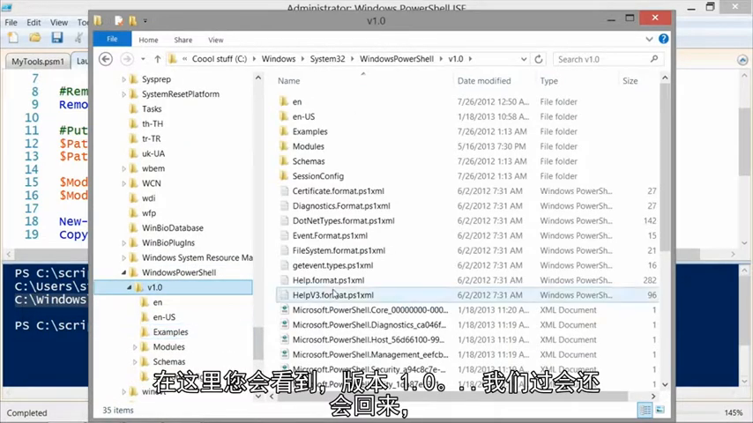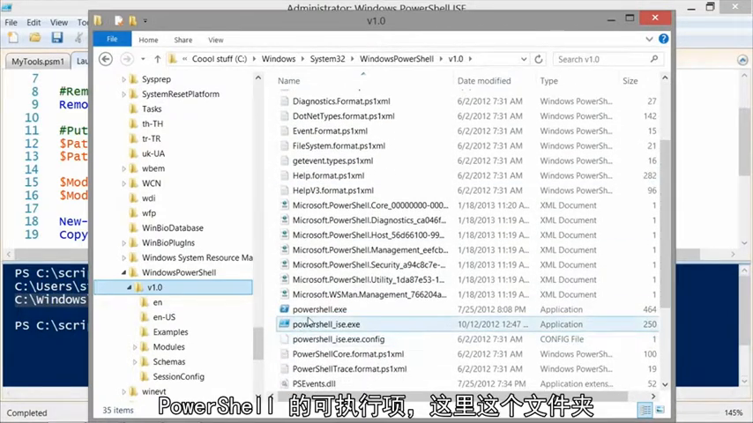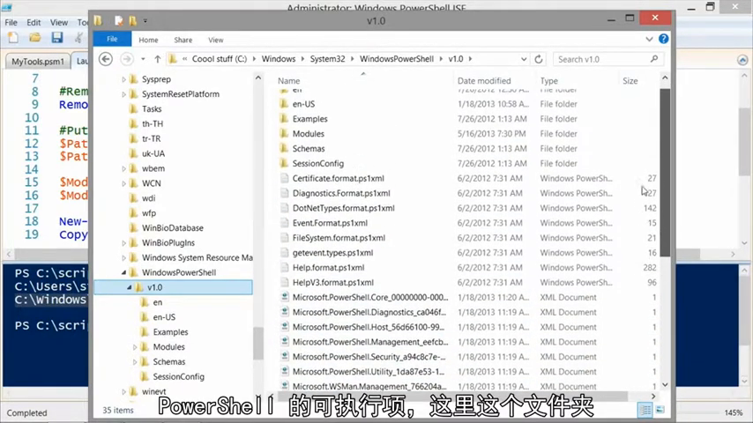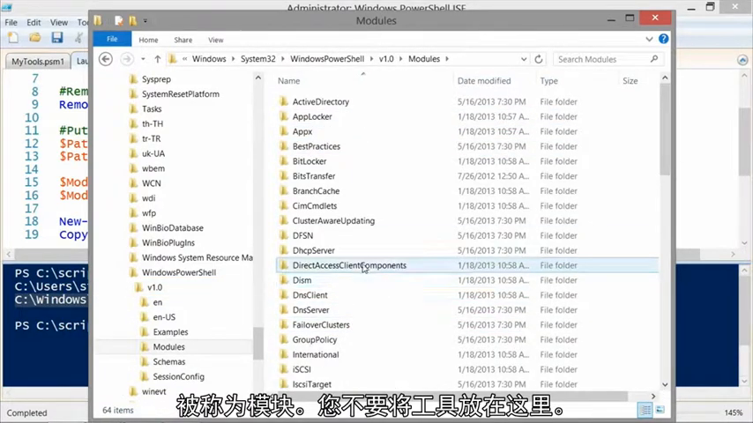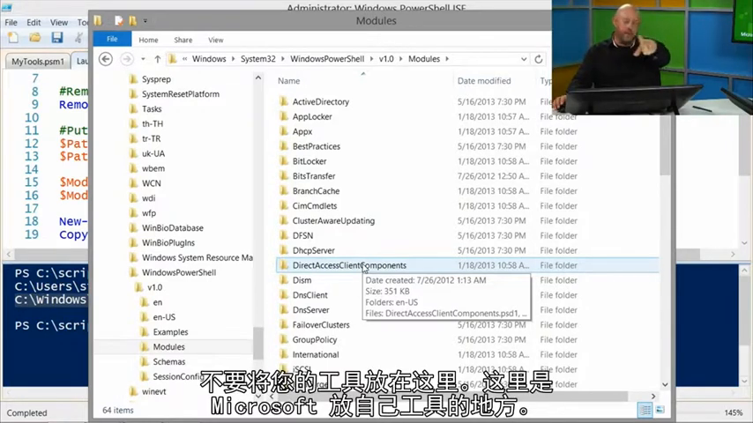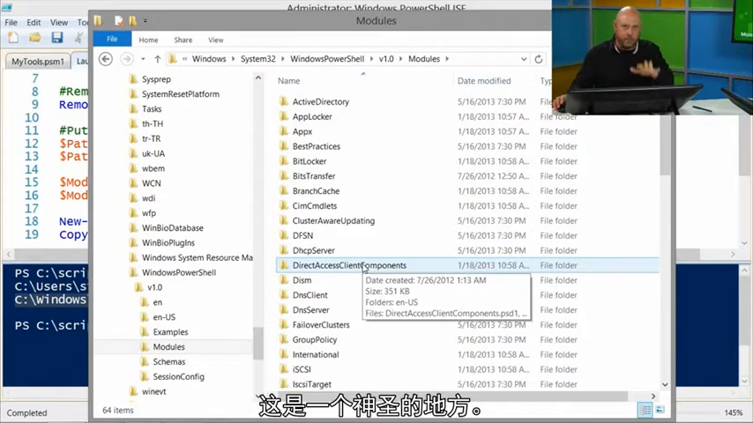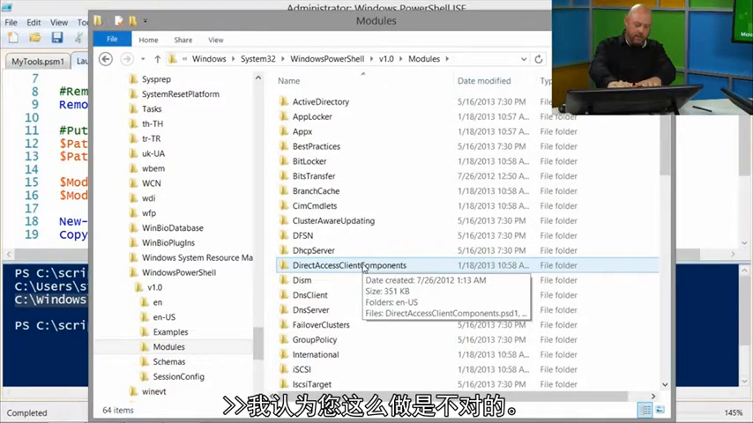Version 10. Here you'll see that, and we're going to come back here in a little bit, but here's where the executables are for PowerShell. And here is this folder in here called modules. And this is where you should not put your stuff. Don't put your stuff here. This is where Microsoft puts their stuff. This is a sacred place. Don't mess with the sacred place. I think you're doing this wrong.